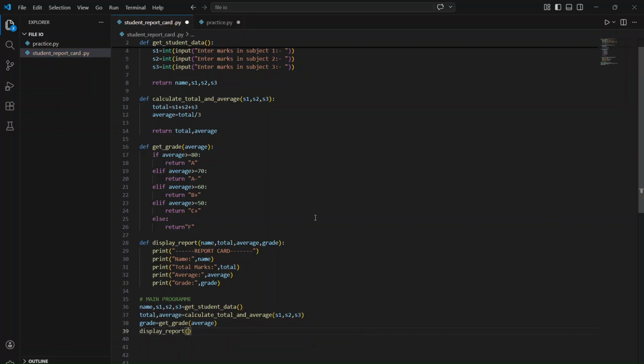And inside the display report, we shall just write these variables once again. So it will be name, total, then we have the average. Sorry, I didn't actually put this here. Total, average. Then we have the grade. Something like this. So after you have called this function for display report, it will return back the name, the total, average, the grade. So you shall actually be seeing these things now.